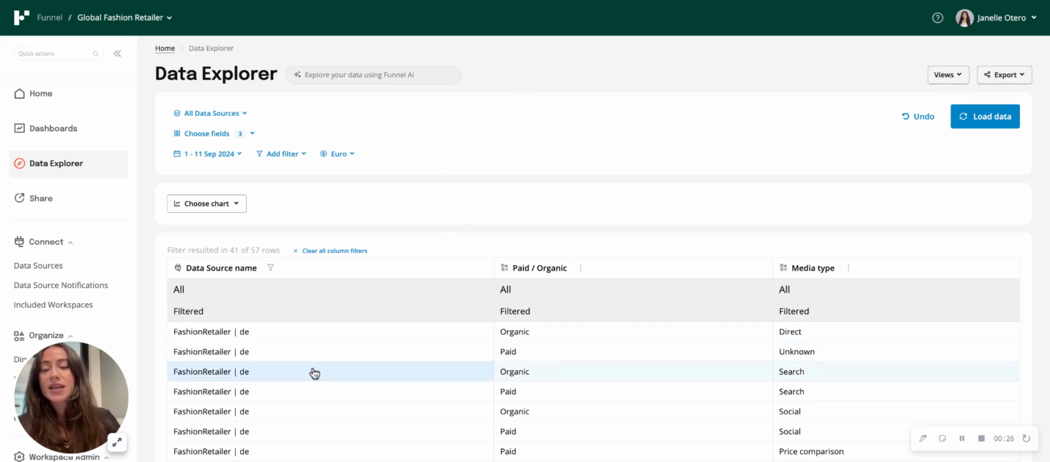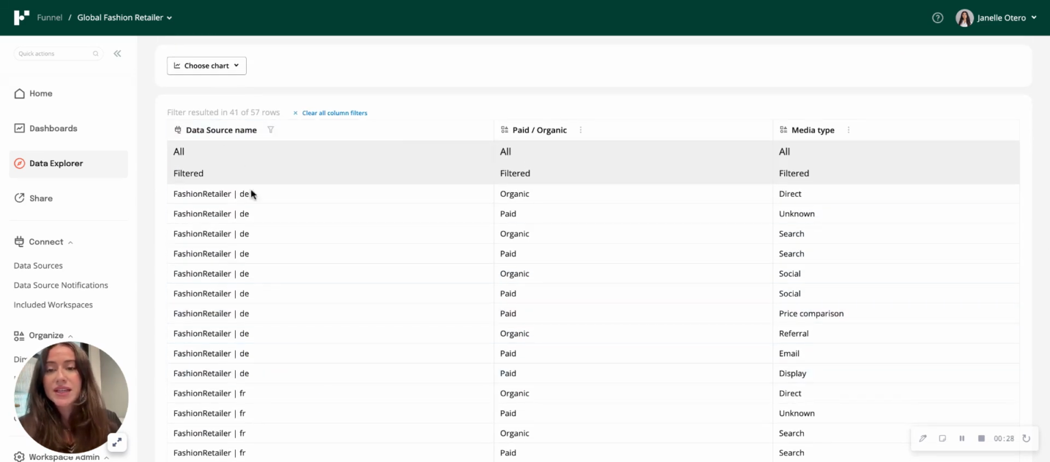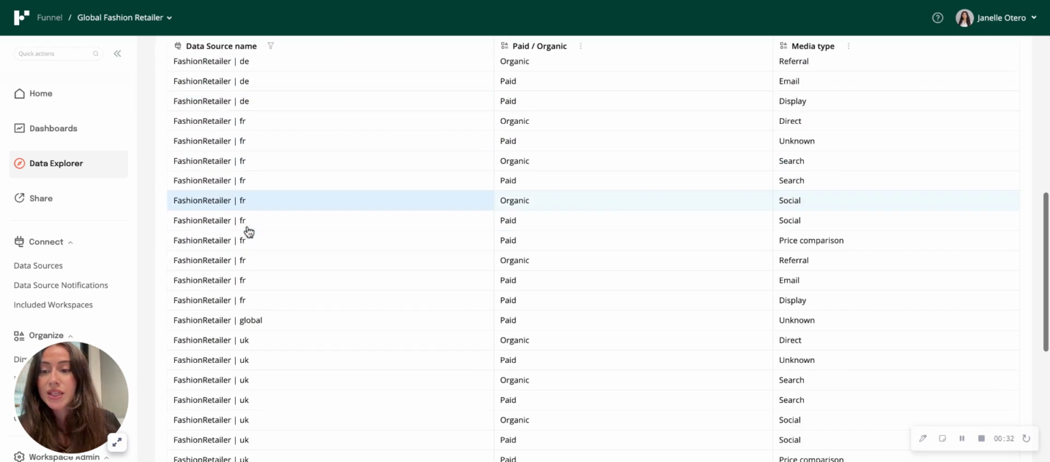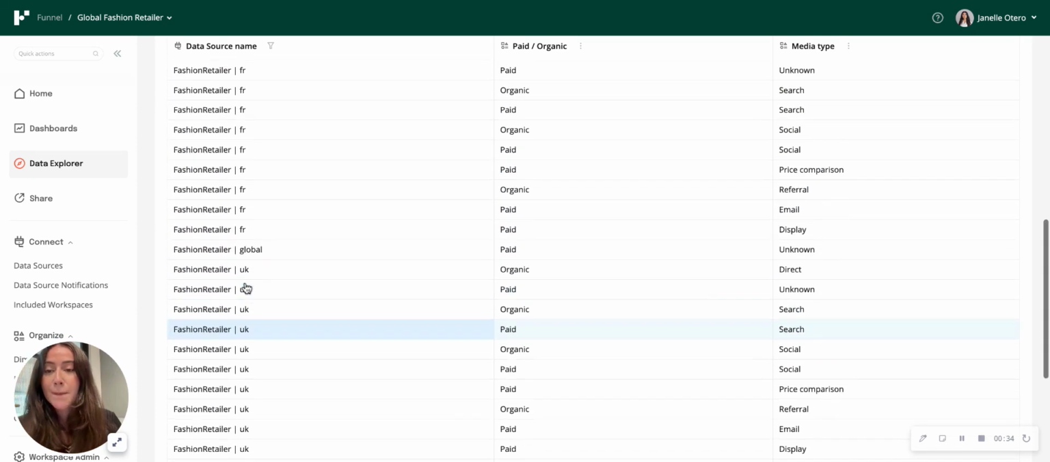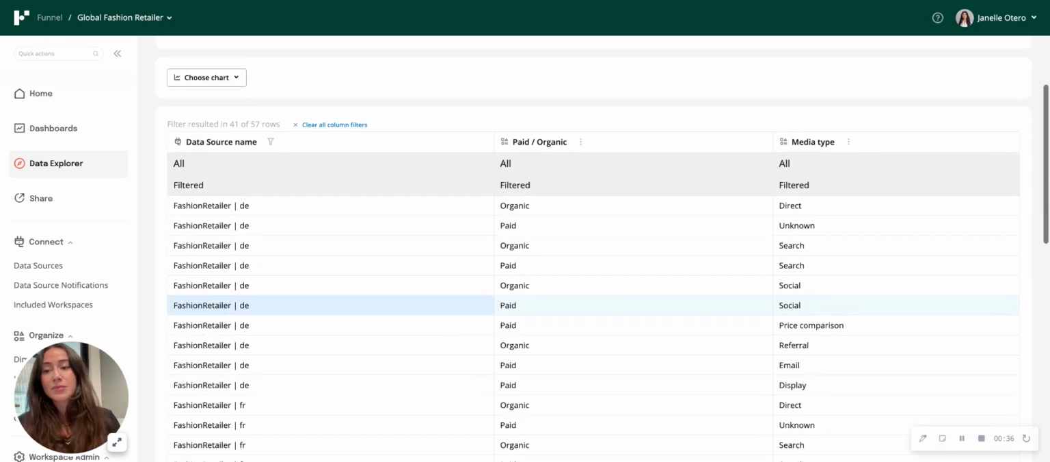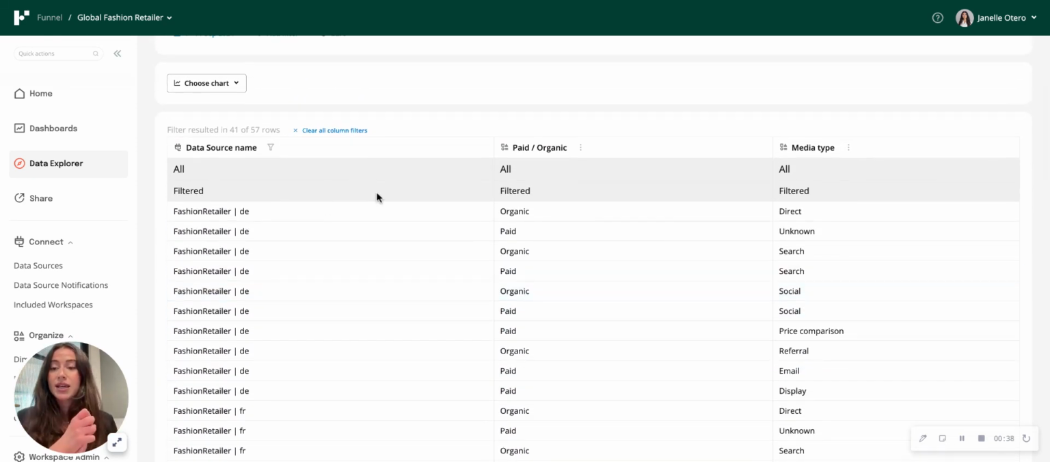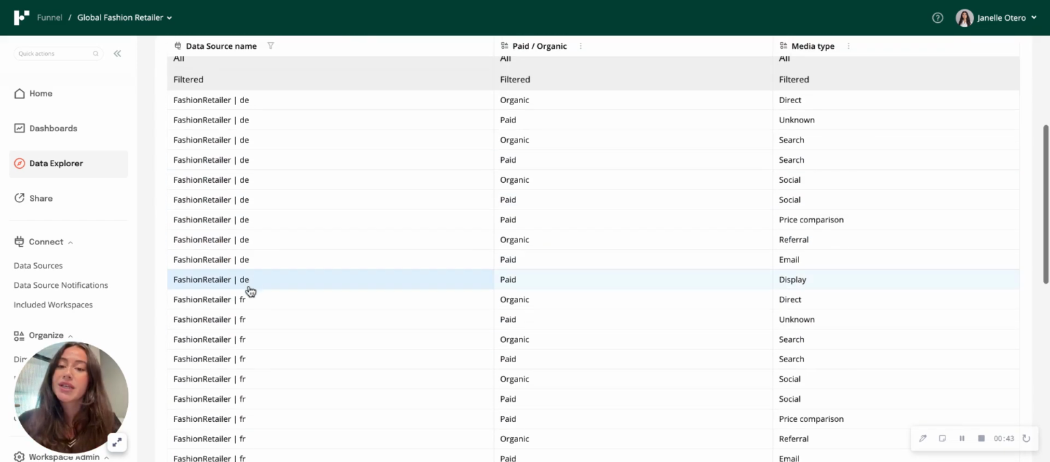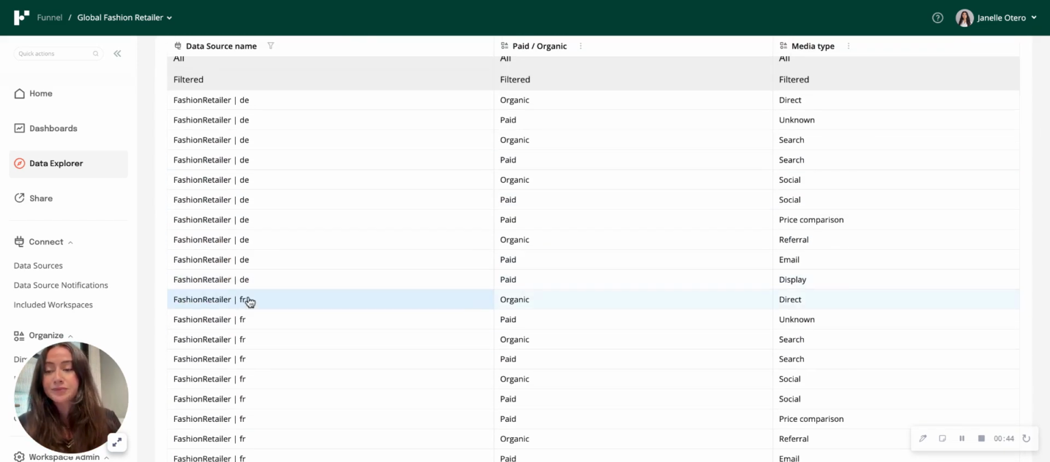So as you can see here, I have my data source name, and I see that in the data source name I have the shortened country code. But I want to create a separate dimension that just has the country name in full. So for DE, it would be Germany, for FR, it would be France.